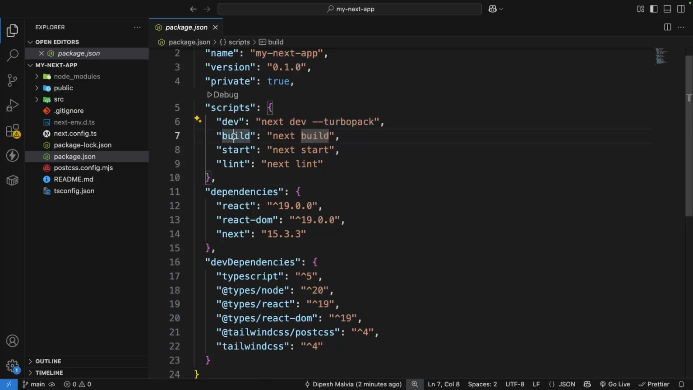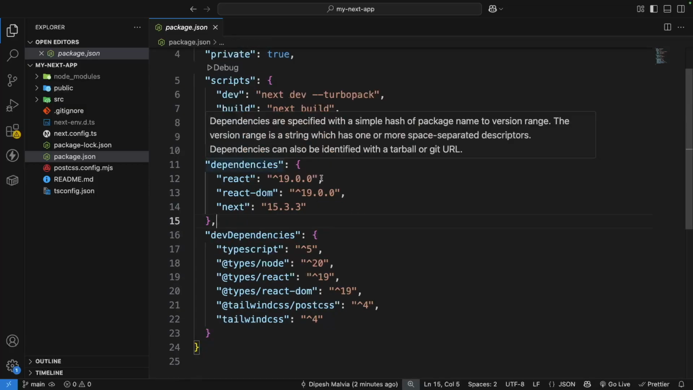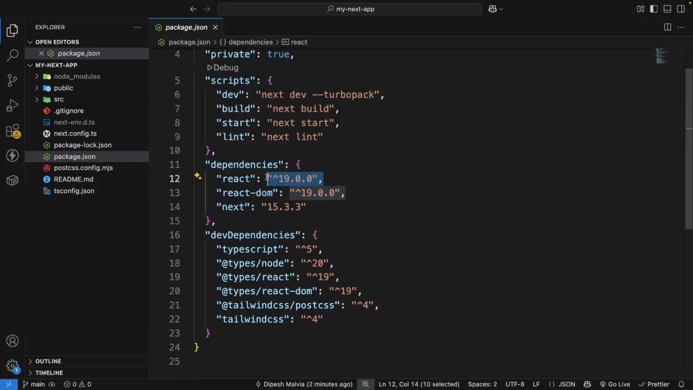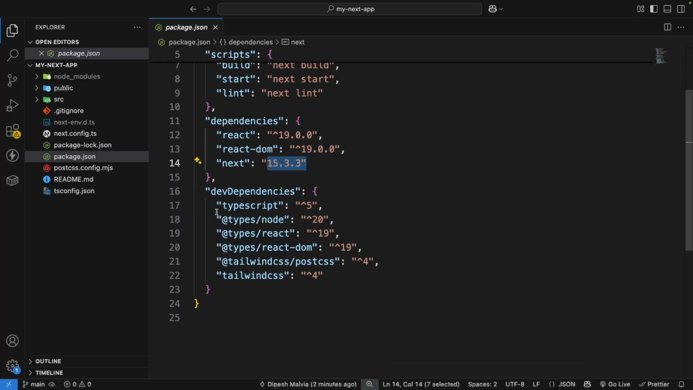Then you have the build. If you want to build your application for production, you can just use next build. You have the start, which is next start. After running next build for production, if you want to start, you use next start. Then if you want to use linting, you use next lint. You can see that I'm using version 19 of React, so it could be that when you see this video, the version could be different. Then for Next.js, it's Next.js 15, so version 15. And there are a few dev dependencies which we need for our project.